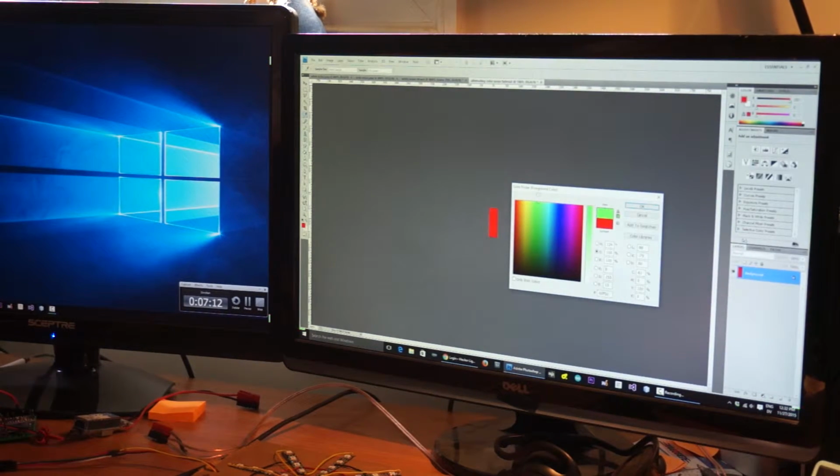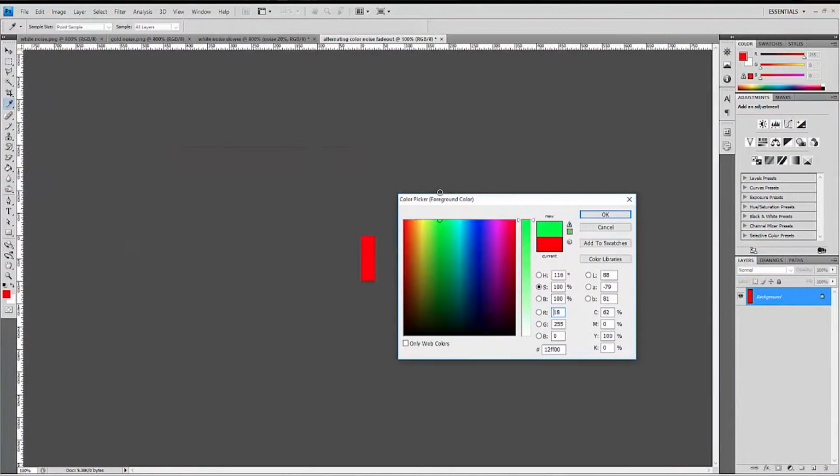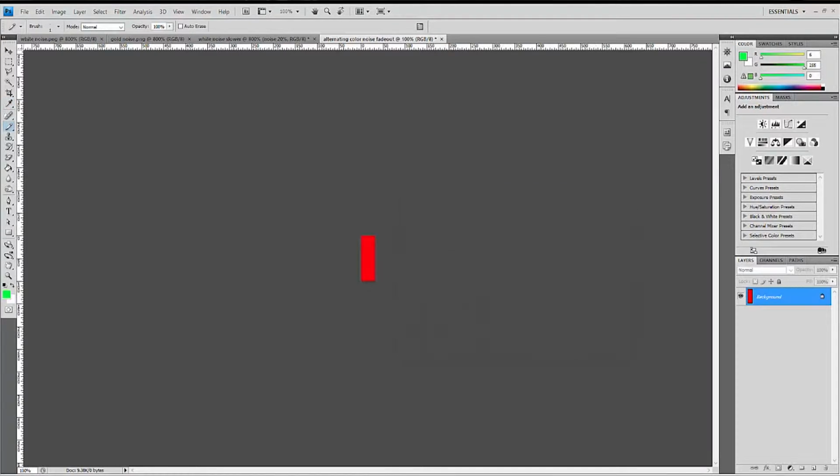I think I'm going to use red and green. So I've just painted the entire image red. Now I'm going to select green. Then I'm going to use the marquee select tool to pick out just the half of the image that I want to paint green.